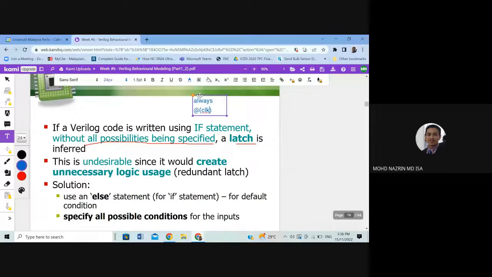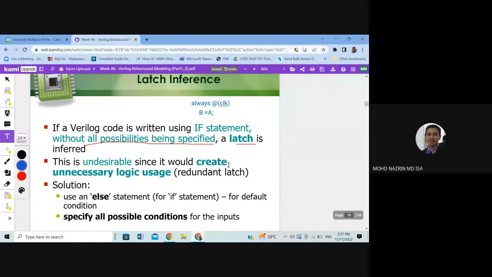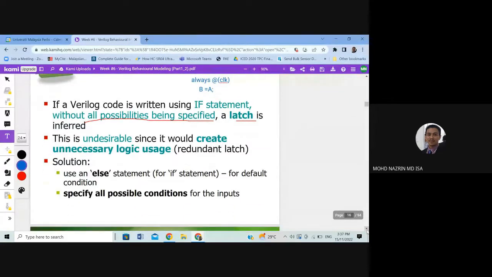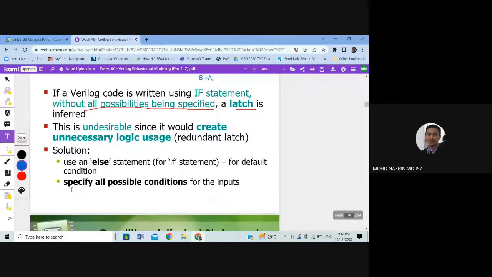This is a latch. Some latches are wanted, some are unwanted. In this case, it is unwanted. Always at clock A and also B, you update with A. So this is a latch. Level sensitive. So an unwanted latch is not required in the design. So we need to have a complete if-else statement to avoid the unwanted latch. When you have this unwanted latch, your design will become bigger than the required one.